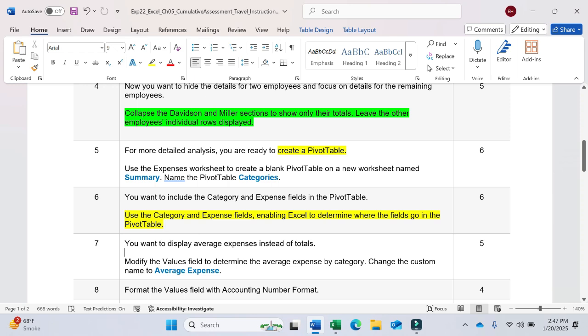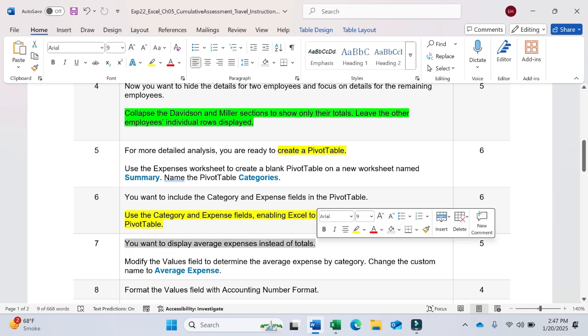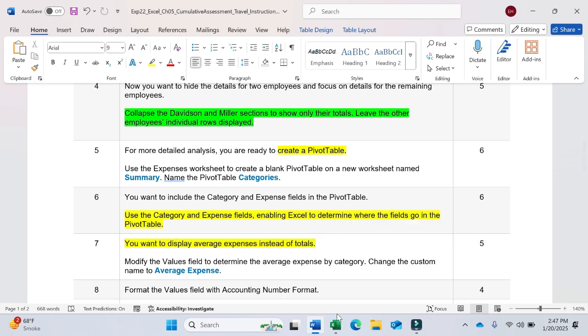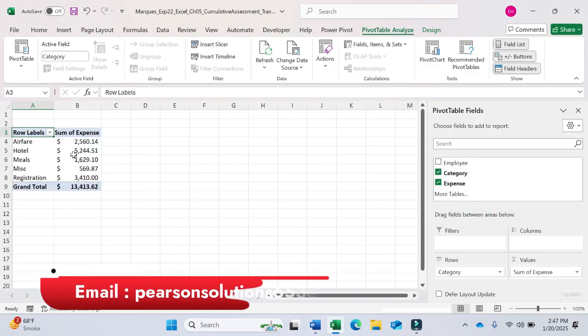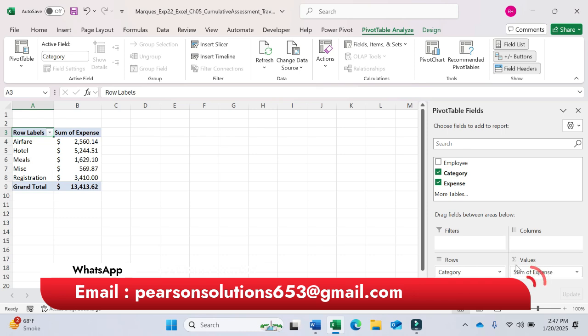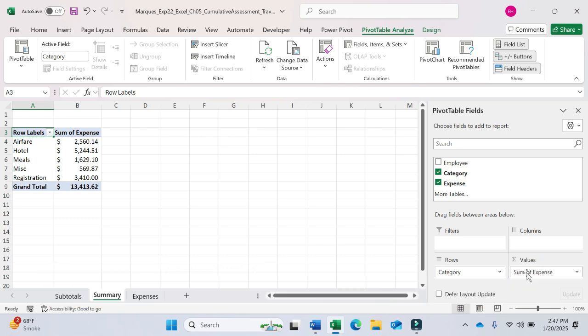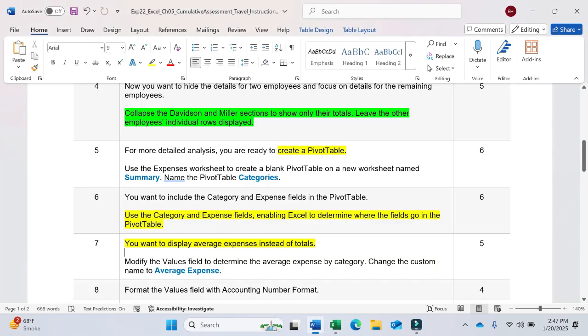Now we need to move on to step number 7. You want to display the average expense instead of the total. Here is the expense, the sum of expenses. So it is displayed as a total, and we need to change it to the average. Modify the values field.